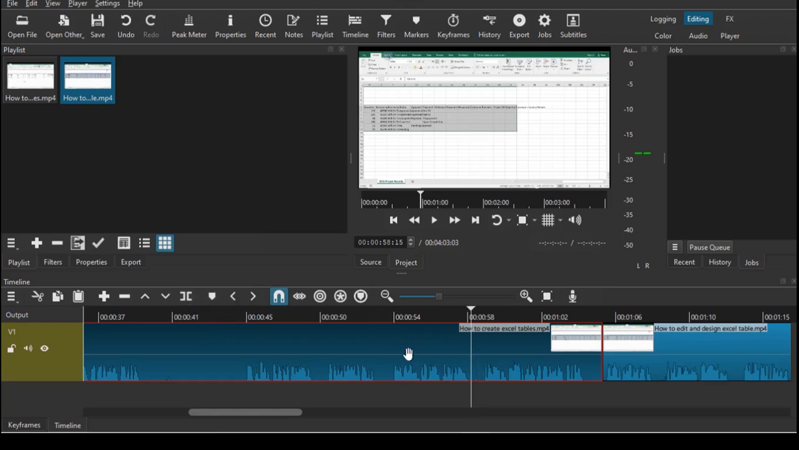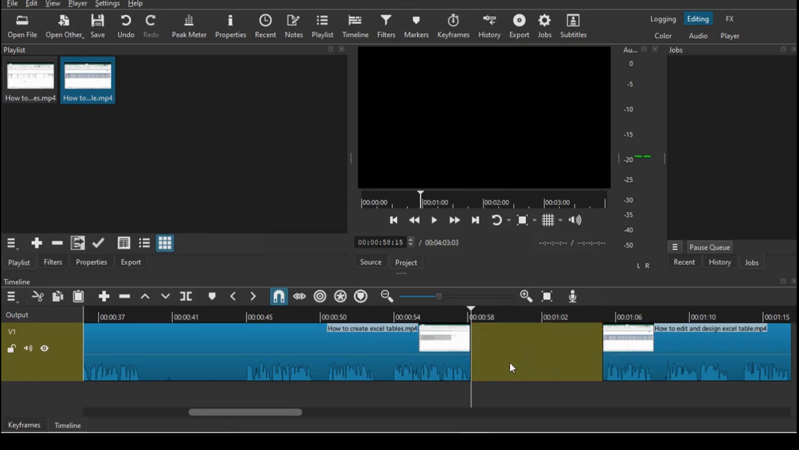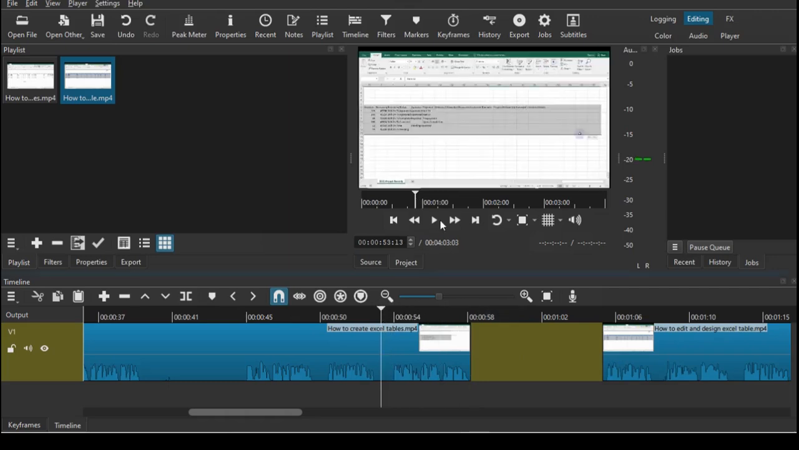Now that the end part is separated from the rest of the video, click on the split part, and the red frame will reappear. To remove this part, you can either press the Delete key on your keyboard or click the Backspace button. Let's play the video and see how the removed part will appear.